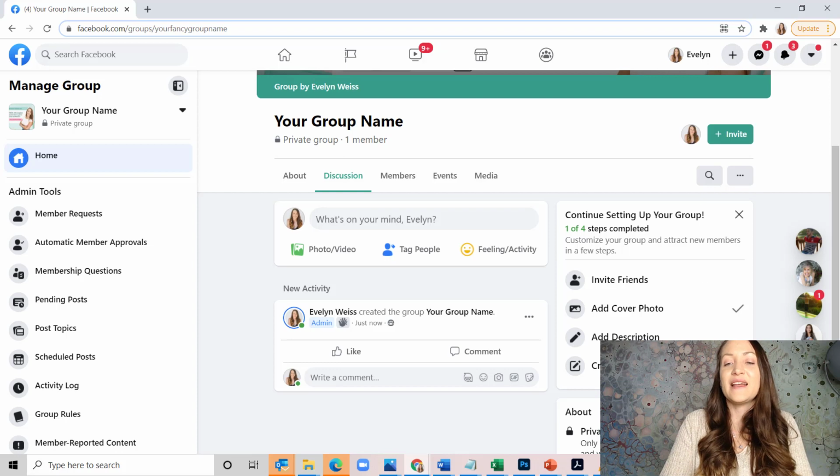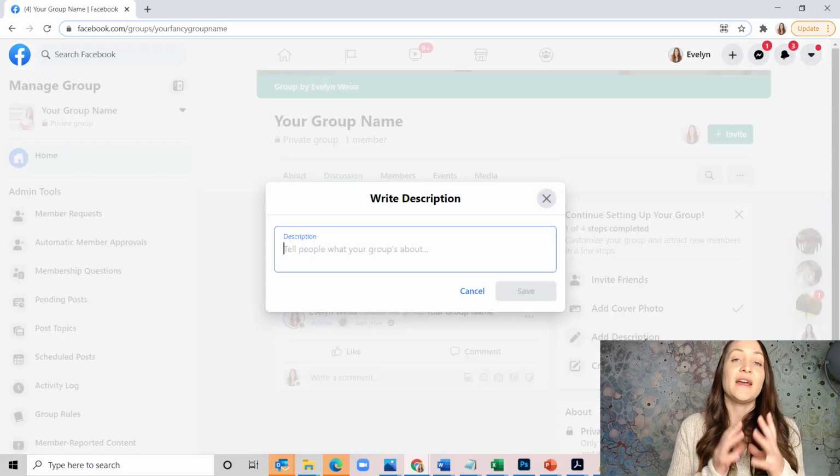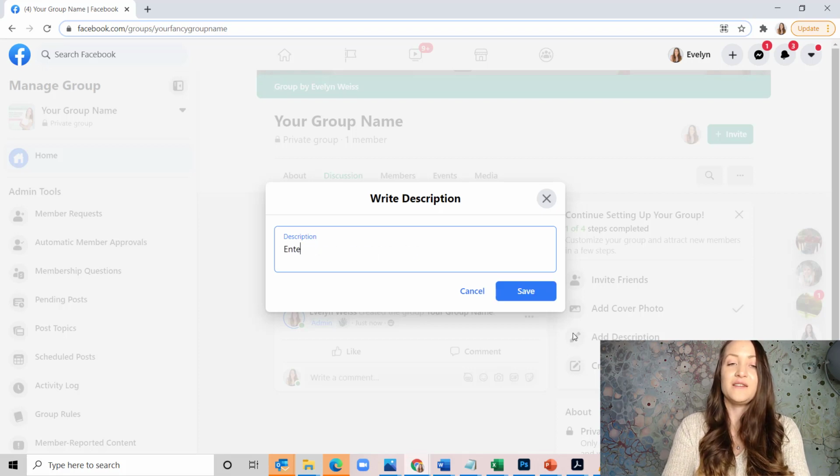as the technical settings. And now we want to do a couple more things. The first thing is that we want to add a description, and this is visible for people before joining your group. So here you want to tell people exactly what they can expect from joining the group. If you are a Zero to Audience Workshop member, you will have a template for the group description. So enter your group description here. And you want to save.